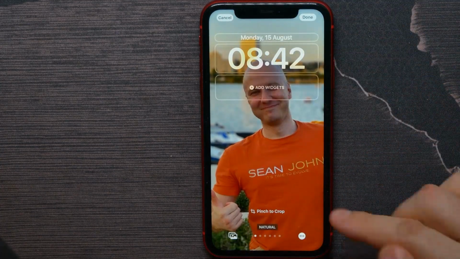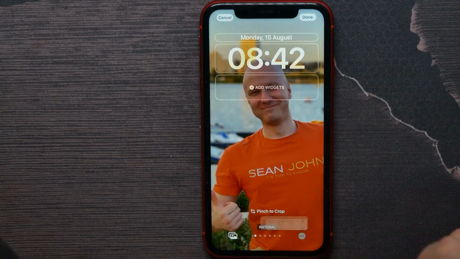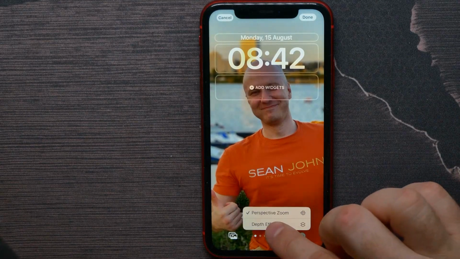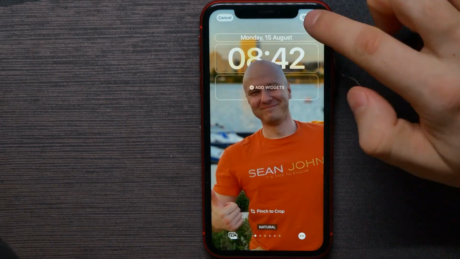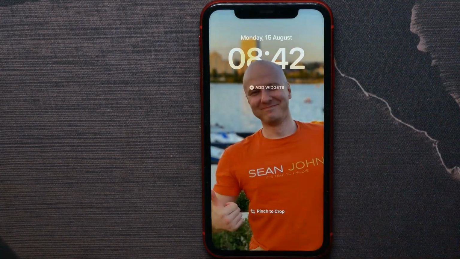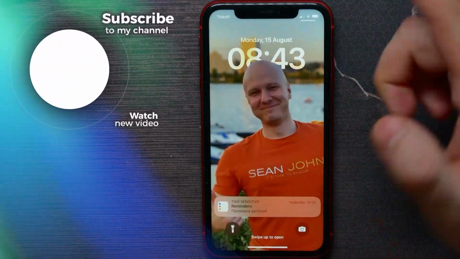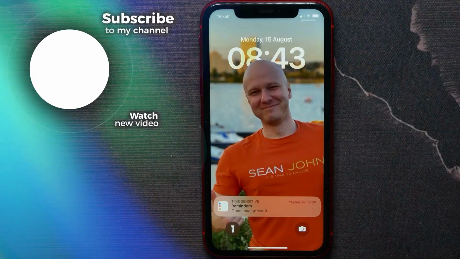If the effect is disabled by default for you, all you have to do is hit on these three dots and enable that effect, and then you can hit done and set this wallpaper to lock screen. Now you see how it works.